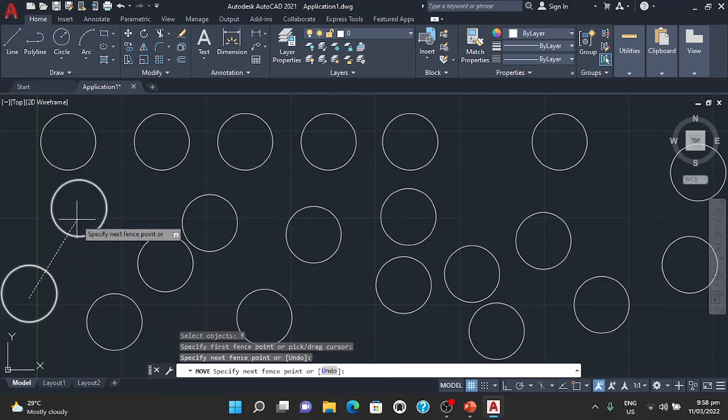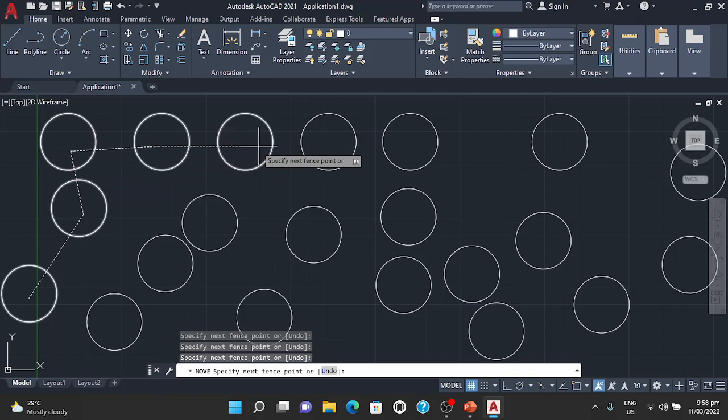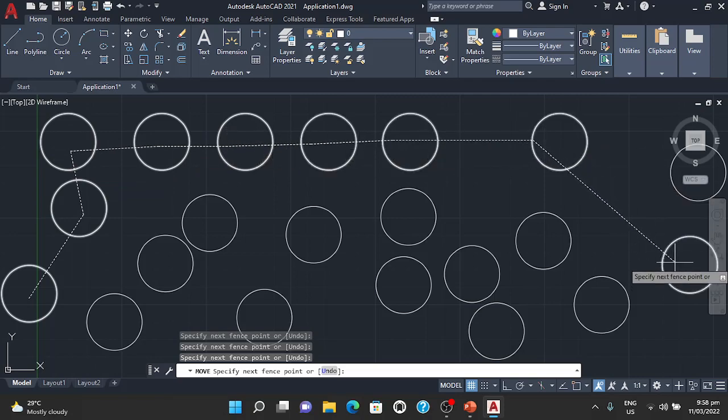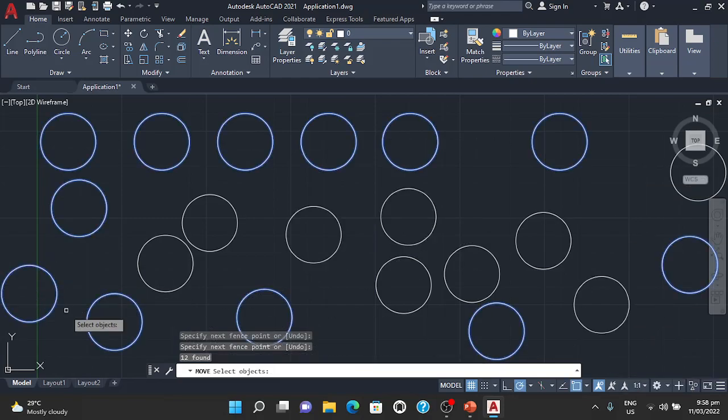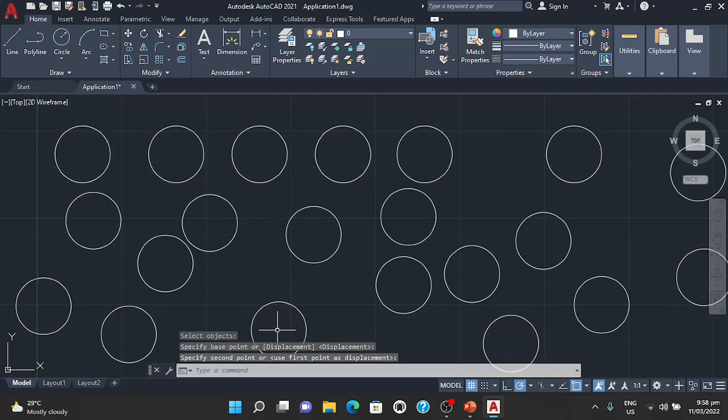So for example, this one, this one, and so on. It's not a circle, but it is a hole. Okay, so press enter. Automatically in fencing, all of the objects that are run through by that specific fence are selected. So let's move, enter a certain point. So we have it placed here.